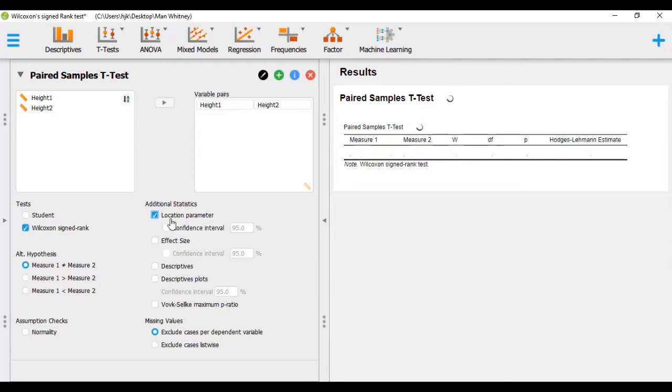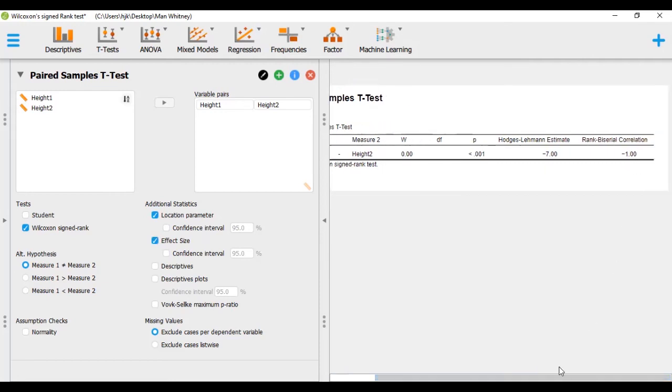Now, our location parameter, which we established to be the Hodges-Lehmann estimate, is what? -7. So that is the median difference that exists between the two measures. Now, effect size, which we said is the rank biserial correlation, has been stated here as -1.